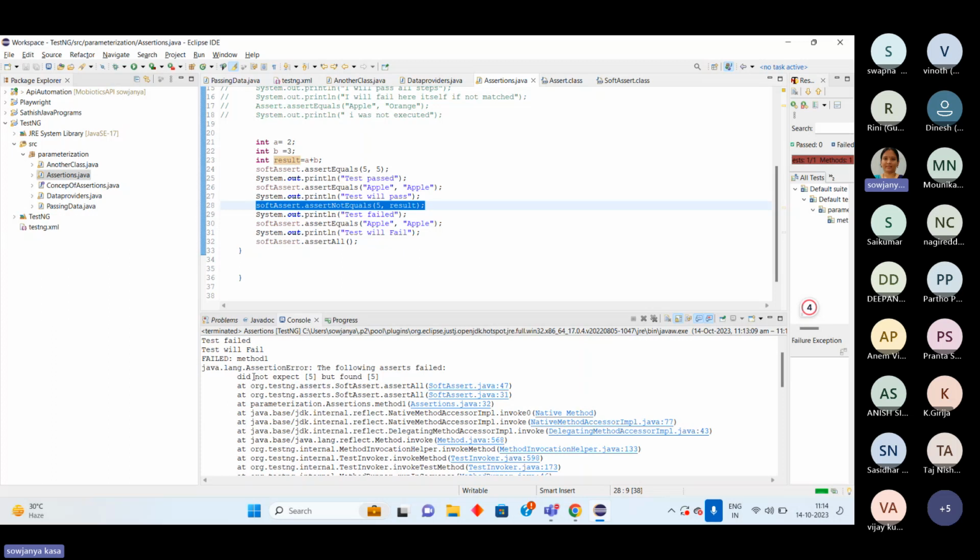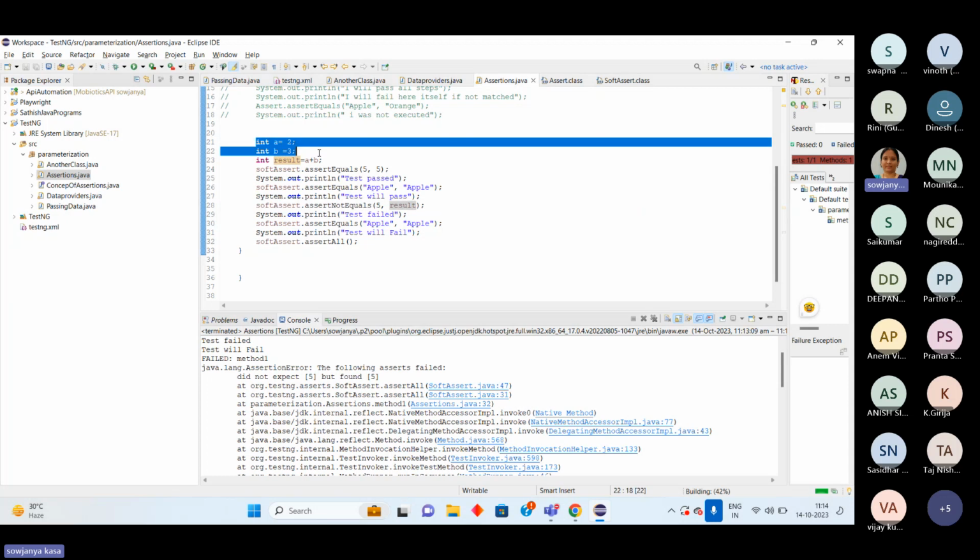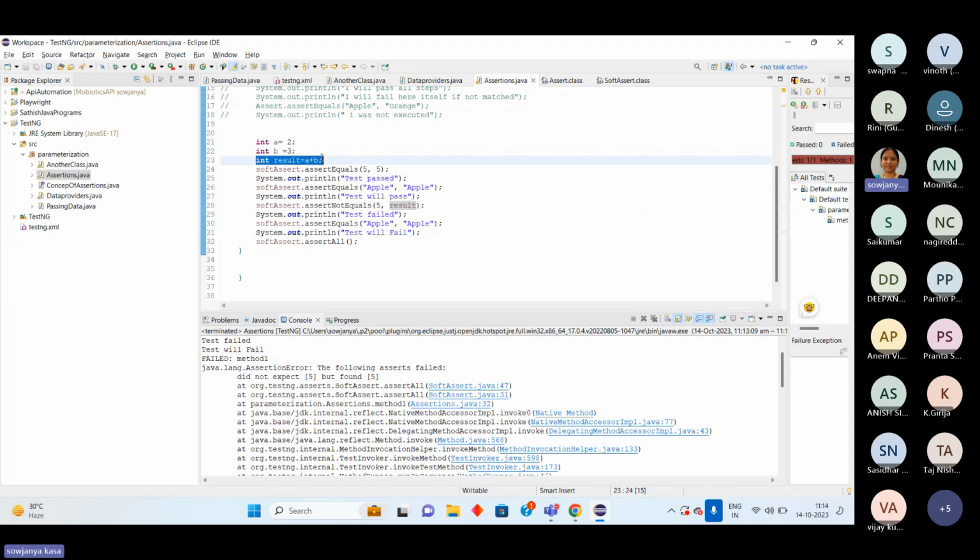What assertion error happened? The following asserts failed. What is the assertion that has failed? Did not expect 5 but found 5. What we are saying here is that we have given some values and stored the result in some variable, and we are trying to pass that variable here.